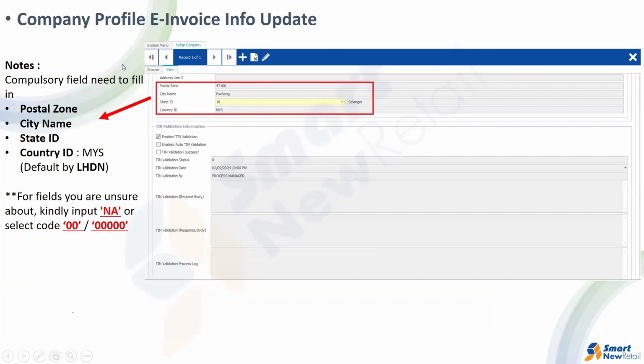And then this one is the compulsory field that you need to fill in. The postal zone, city name, state ID, and also country ID. Country ID is MYS, which is the default by LHDN. For those fields that you are unsure of, you can either put NA, 00, or 50.